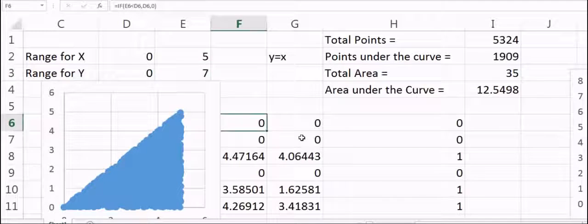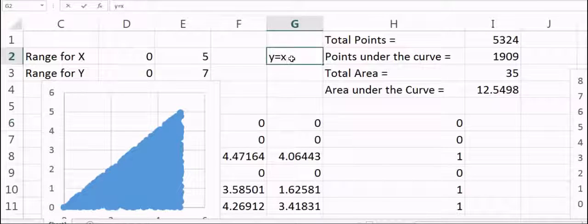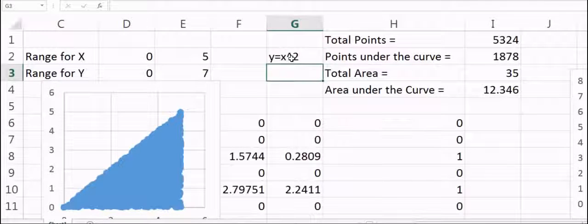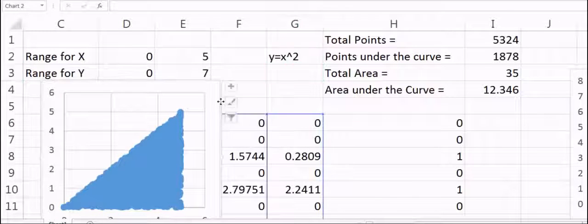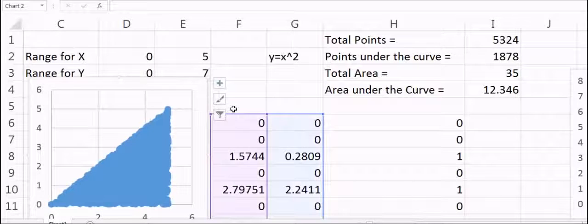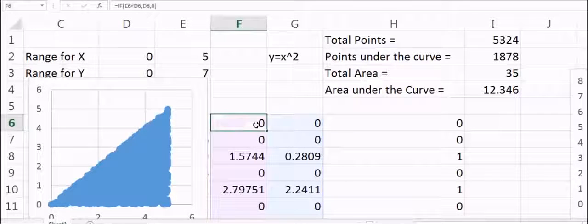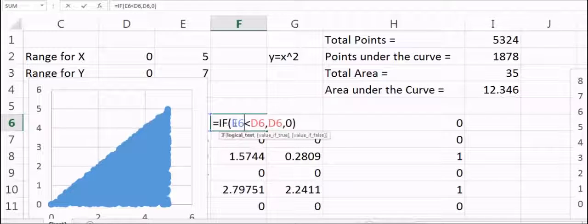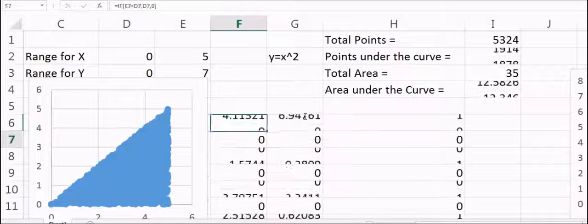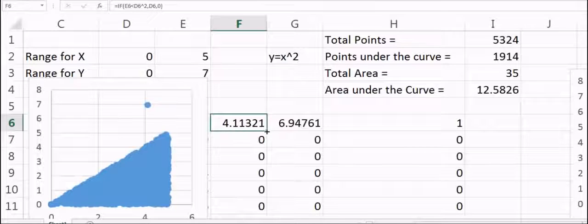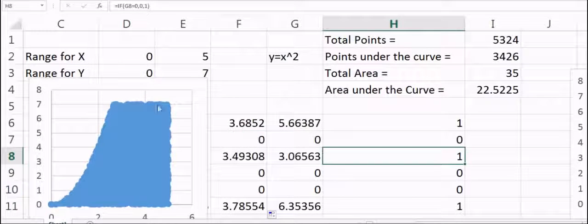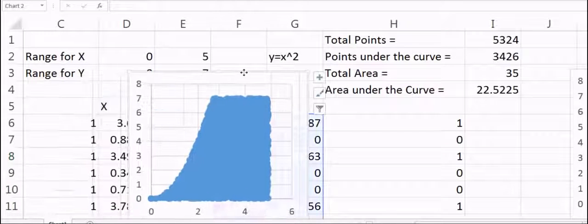So for example, let me say that instead of y is equal to x, now I choose y is equal to x square. So I have two x's now, right? To calculate that, I need to modify these conditions. In this condition I had if y is less than x, so instead of that I need to say y is less than x square, and then I need to double click on it. So now you can see that y is equal to x square is more of a parabola.